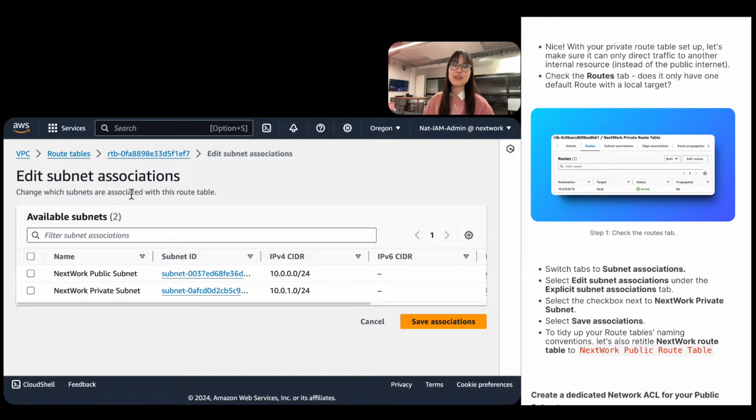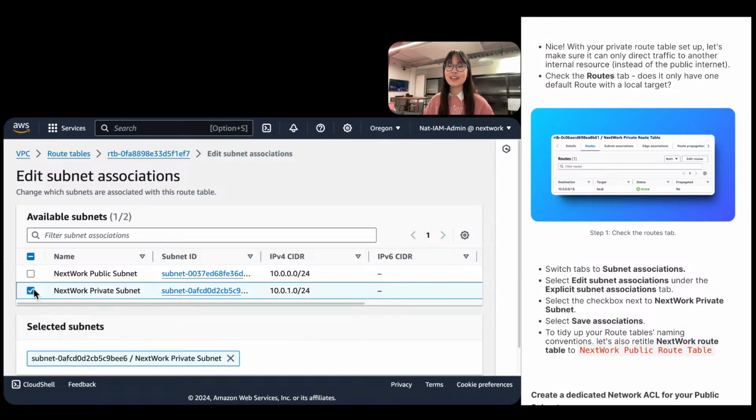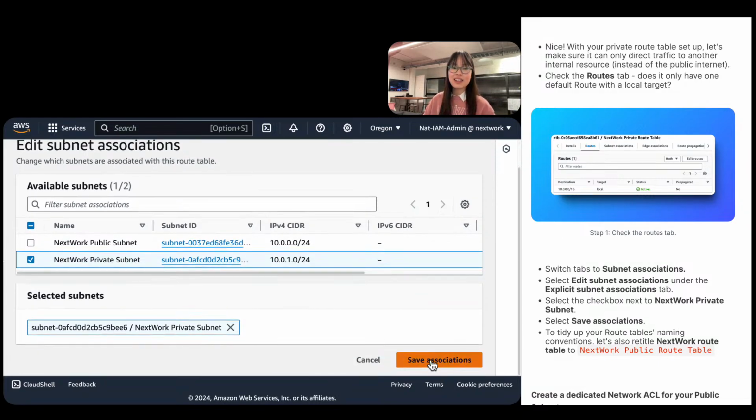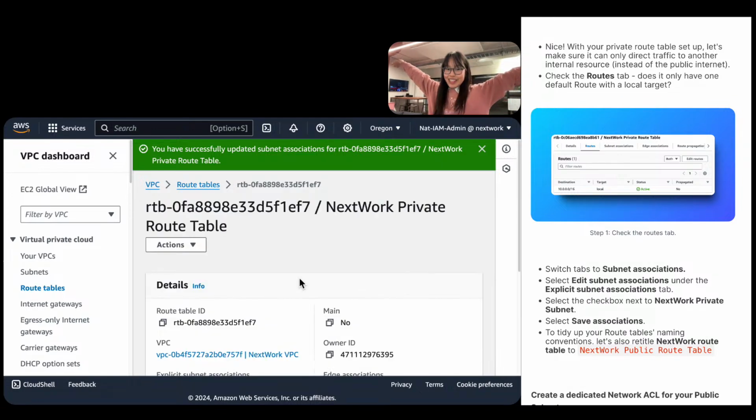Once I've clicked on Edit Subnet Associations, I'm going to make sure that I select the checkbox next to Network Private Subnet. Please make sure you select that checkbox, and then click on Save Associations. Done. Just like that, you've created the link between your private GPS, your private route table, and the private subnet. Now, resources in your private subnet no longer have a GPS that could take them to the internet. They only have the new GPS you've created, which only lets them travel within the city, within the VPC. Great job, by the way.